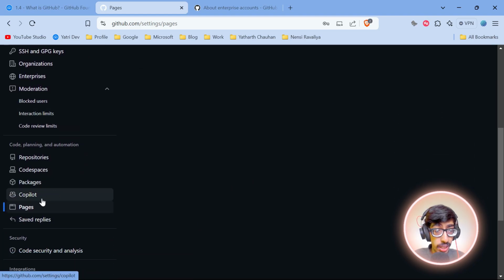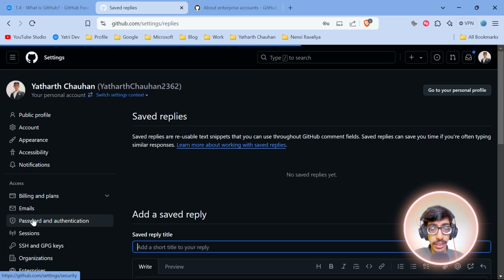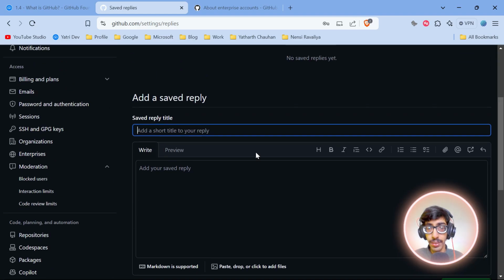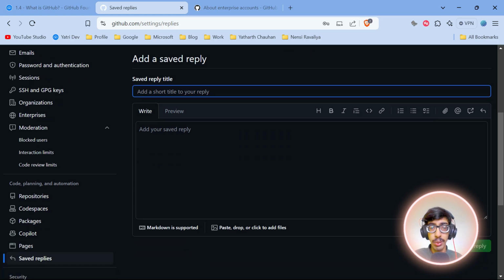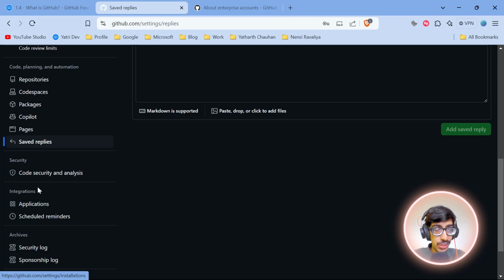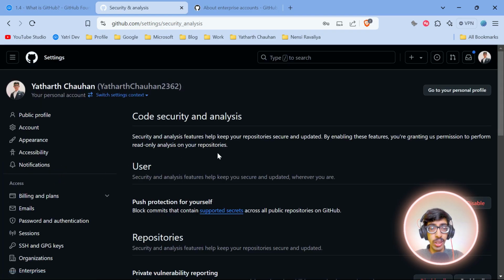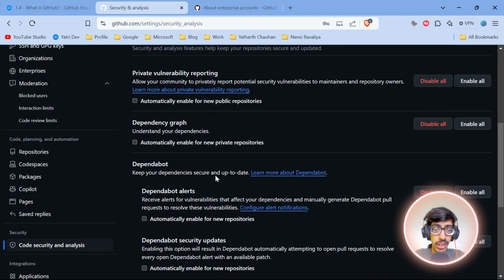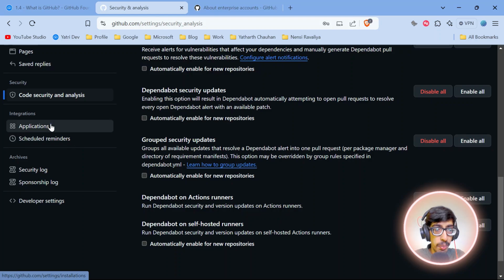And let's say you want to reply to someone if they create a request or something. So you will get a default reply, which is sent directly to that user automatically. So you don't need to type it each and every time. So we also have an automated process. Then code security and analysis for security reasons. So we have now the applications.